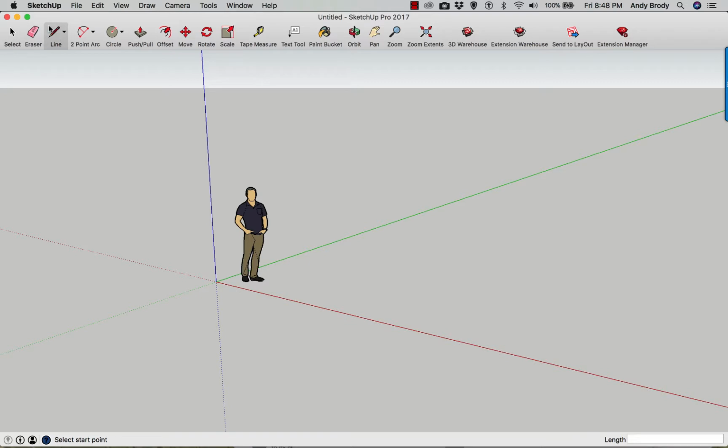Now, the next command over, the line command, looks suspiciously like a pencil. When you click once to start drawing with the pencil, you get a rubber band line, again, similar to the AutoCAD world. What you'll notice is that when my mouse comes into alignment with either of the axes, it matches the color of that axis, and you even get a little tooltip which tells you which axis you're following. So this is the green axis, this is the red axis, and I can even find the blue axis.